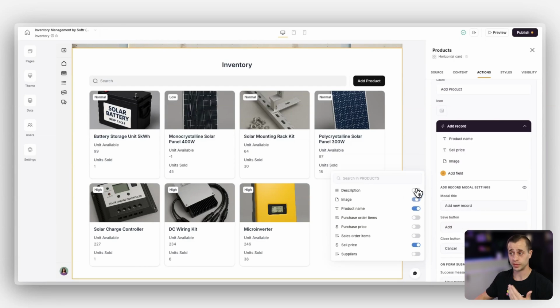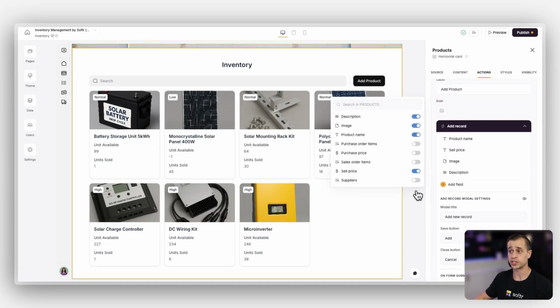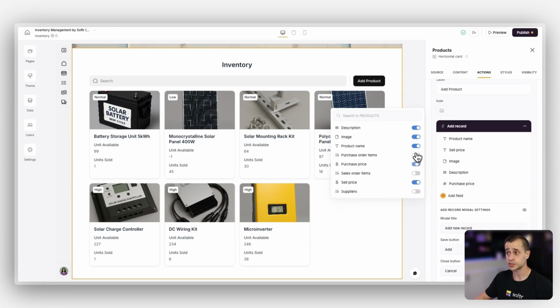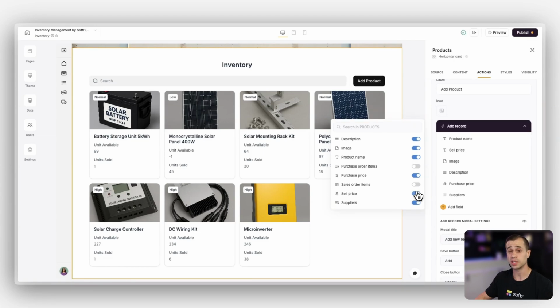And in our case, we definitely want them to have an image because we are showing an image here. We want them to have a description to tell us more about the product. We want them to have a purchase price. We want them to have a sell price and also show us the suppliers that is related to this product.